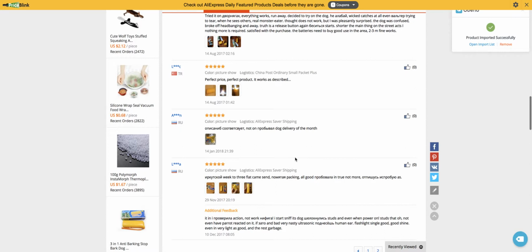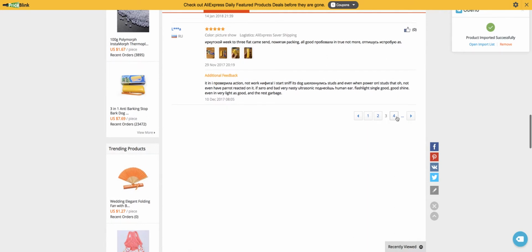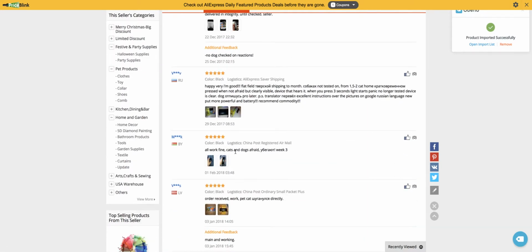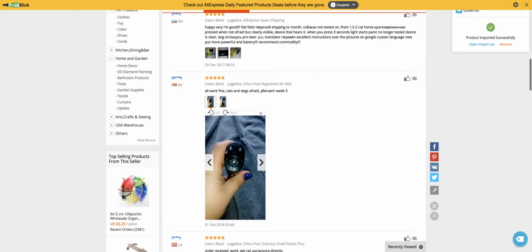It's better with the, now again, all boxes and packages aren't going to be like this. So there would be other ones, items that just show somebody having all works fine, cats and dogs afraid. Like this one, for example. So I'm going to show you an example of this. I'm going to save this image.